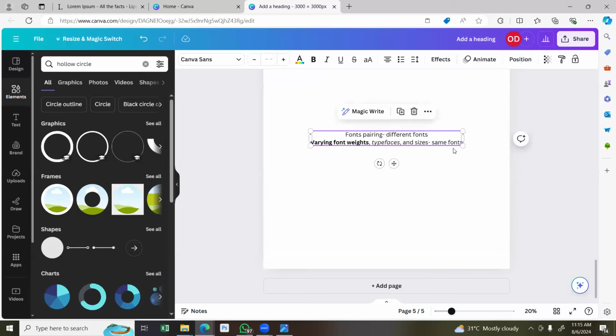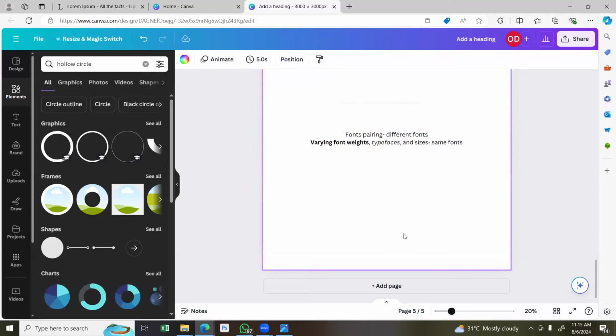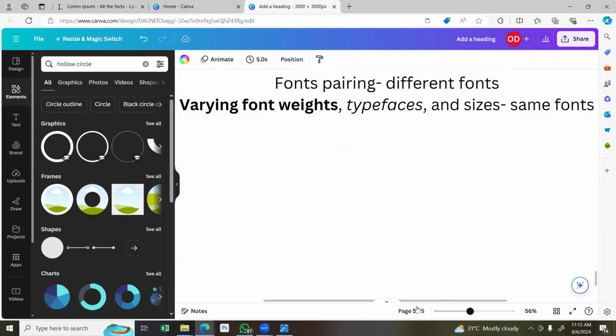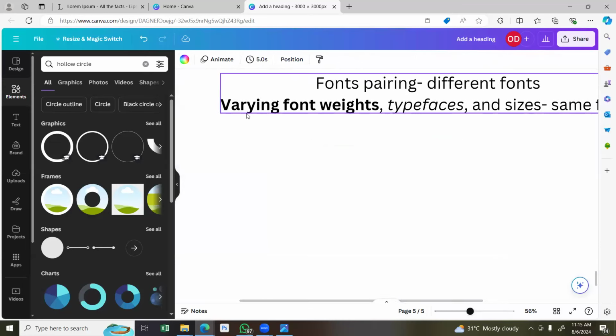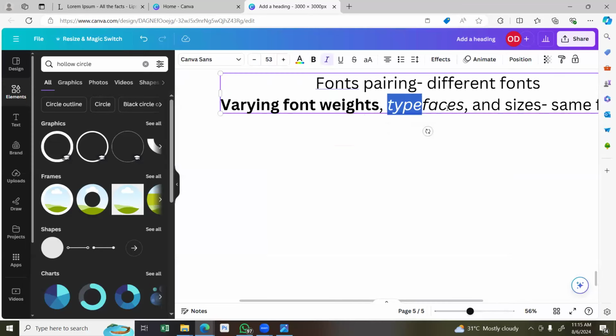So, size. Can we see what I did? Same font, right? Different font weights, different style. This is italicized, this is straight, this is full, this is not full. I can use this. I'll come here.